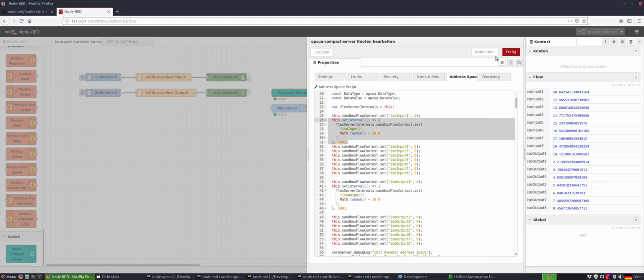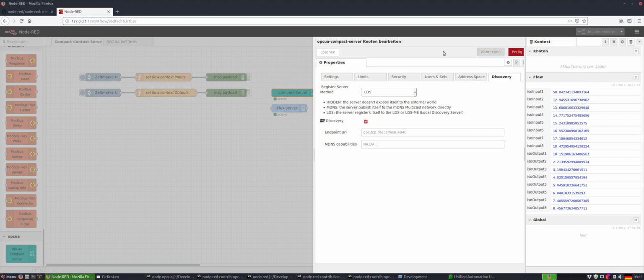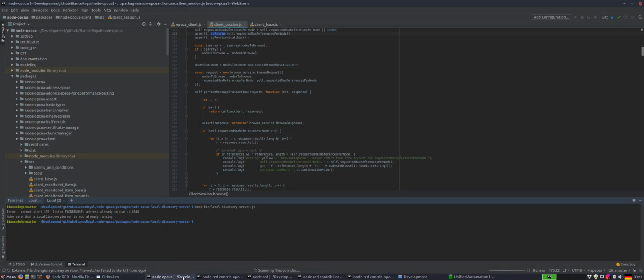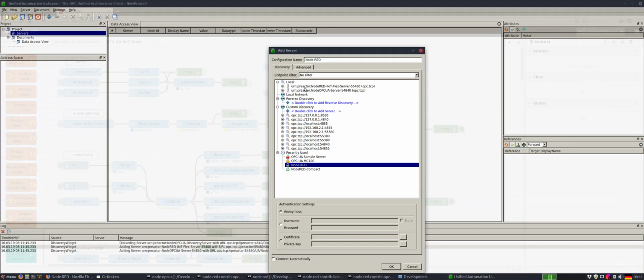Okay, and what's also very new, when you set up a local discovery server, an LDS, then see here, it's in the simple example of the IIoT package, or maybe you could also start some from Node OPCUA directly here. And yes, we see it's inside Node-RED also running an LDS server.